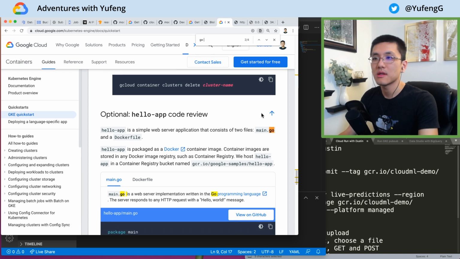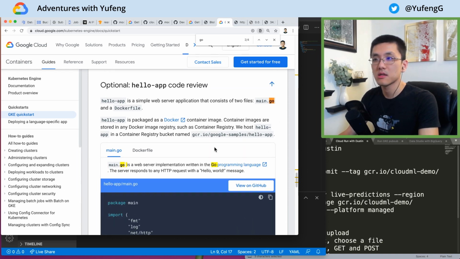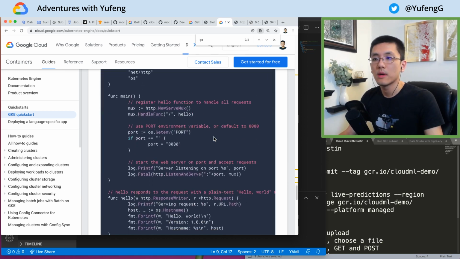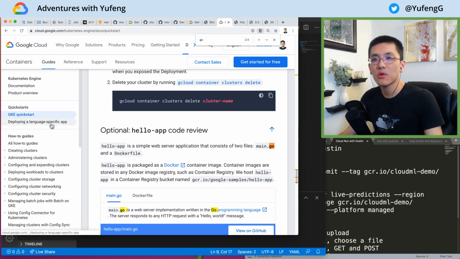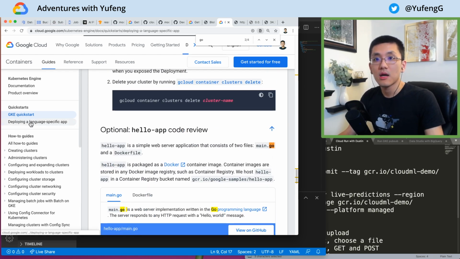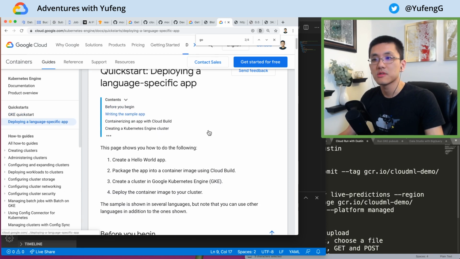Yeah, so it talks about the code here. It's a Go web server. And so I was like, all right, so that's not quite what I was looking for. And so that brought me to here, deploying a language-specific app, which is a nice page.